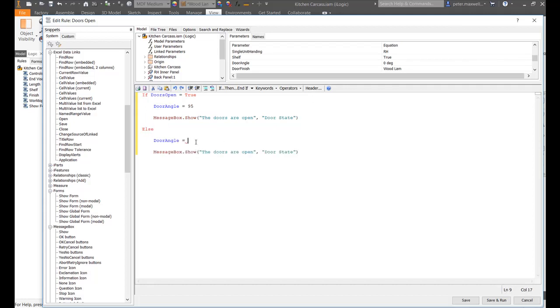We can close them back up again. You can also link in Excel data to this and have all your parameters driven off an Excel worksheet.